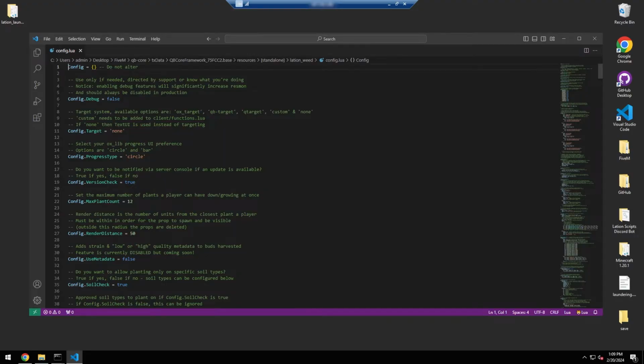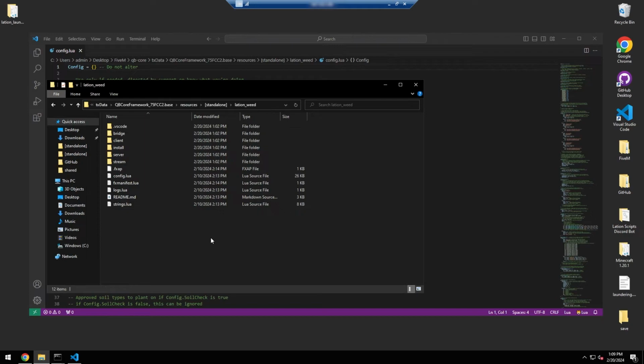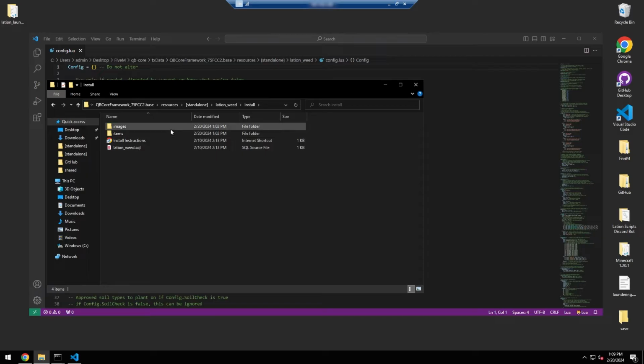All right, so getting back to our script files here and beginning the install. So we see our config file here, which is important. We're going to come to that later. But we also see this install folder. This tells us there's stuff we need to do here. So upon opening that up, we see a couple things, images and an items folder, install instructions, which is great, and then an SQL file. So we're going to go through these one by one. First, we're going to start with the SQL file.